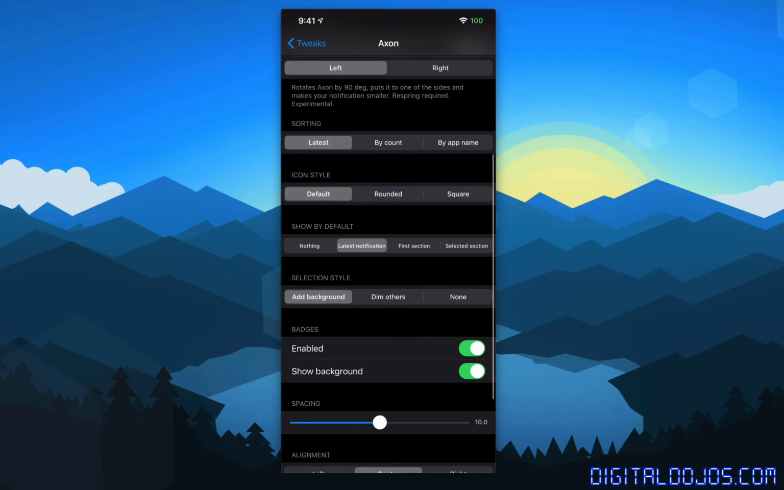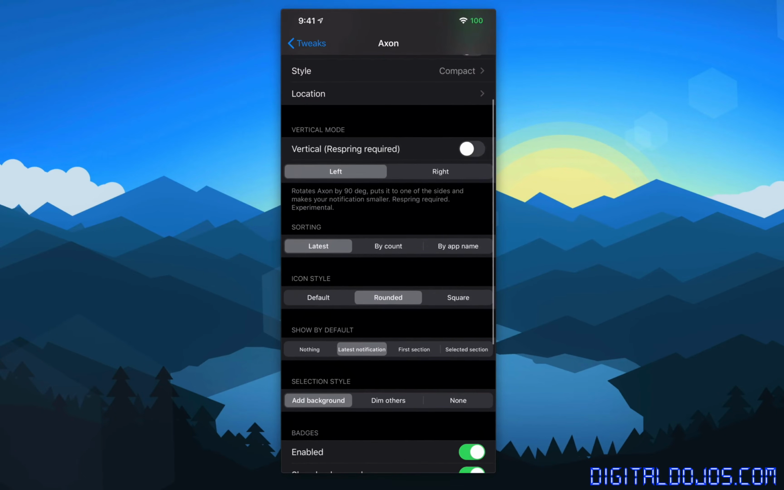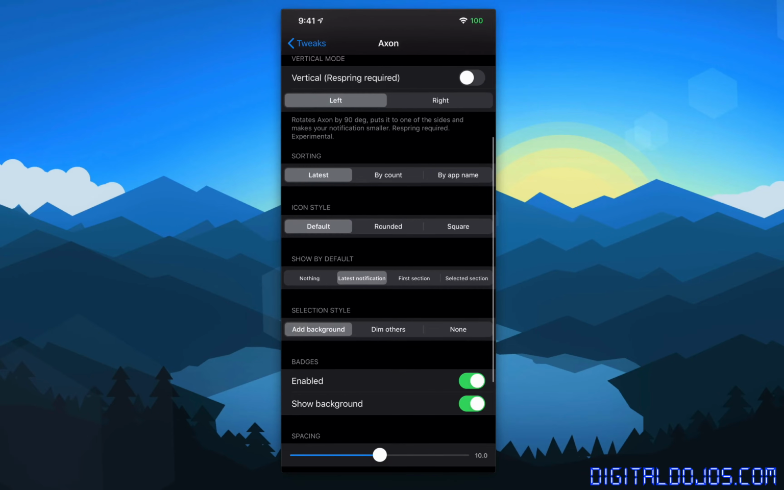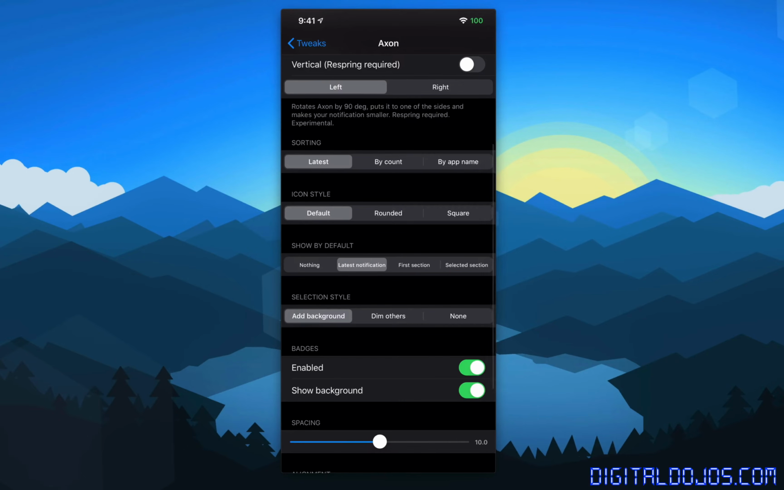So for sorting, you can have it go chronologically from latest notification to, of course, the older notifications. You can have it do by count, so the app that has more notifications gets prioritized at the front, and or alphabetically by app name. Icon style can either be set to default, rounded, and or square, depending on your preference. And then the show by default, you can have it show nothing, just the latest notifications when you get your lock screen, which I have it set to for chronological updates, the first section, and or selected section. So you can, for example, have just the latest app be automatically displayed, or the selected notification or section automatically displayed depending on what app you click on.